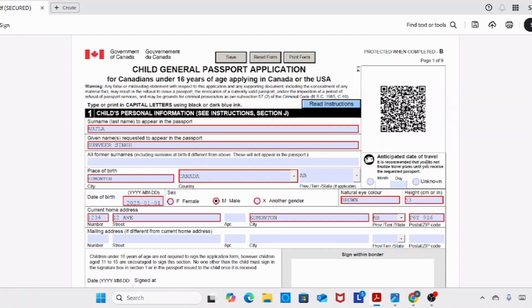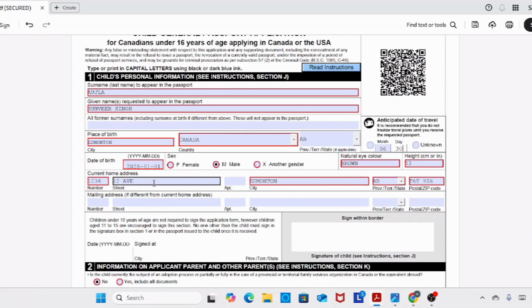Anticipated date of travel. If you have any plan, then you can enter here any date like this, and if you do not have any plan, then you can leave it. Date of birth. Here you need to fill in your child's date of birth, sex male, natural eye color brown, height 53 centimeters.